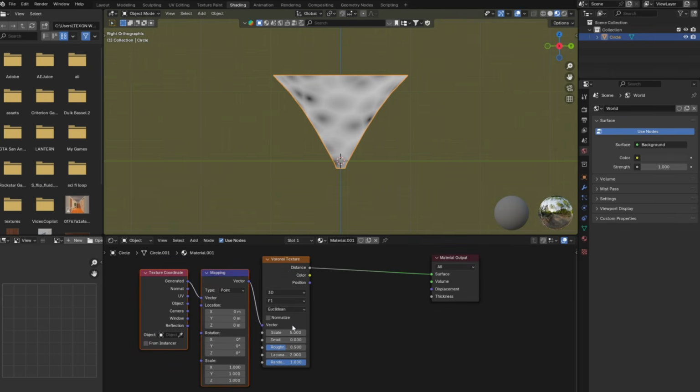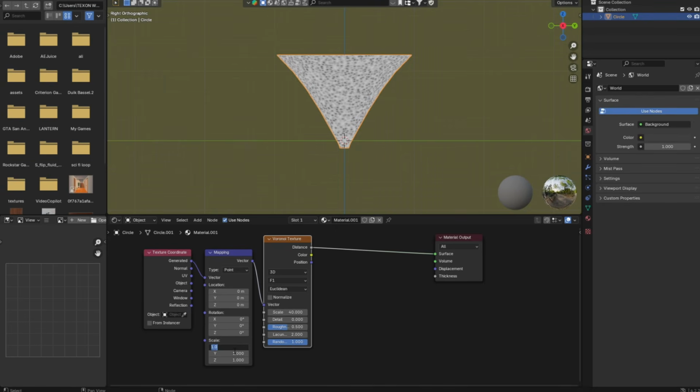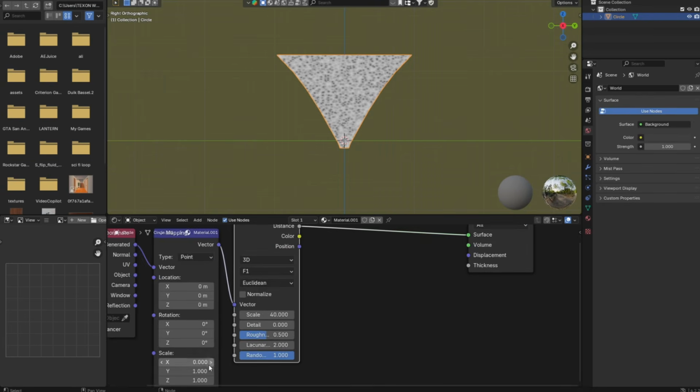Next, increase the scale value in the Voronoi texture to get a denser pattern. In the mapping node, set the X scale to 0 and the Y scale to 0.1 to stretch the texture the way we need.